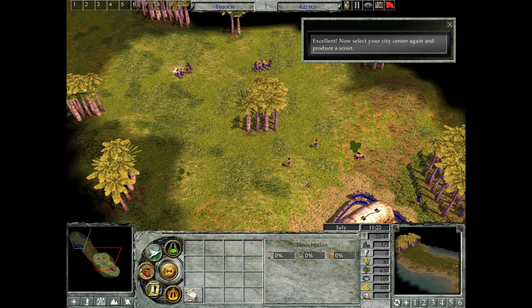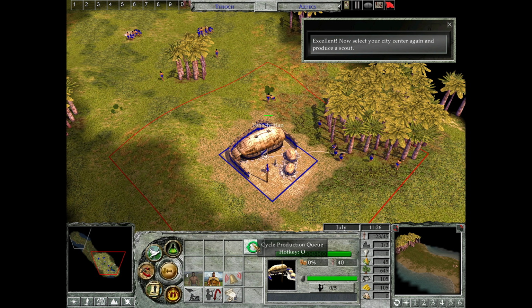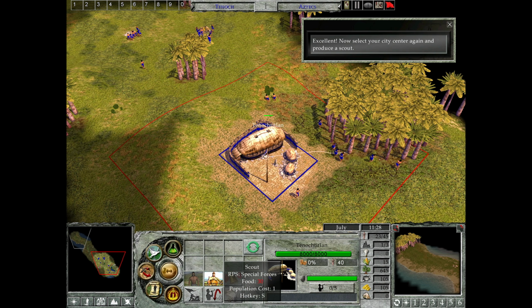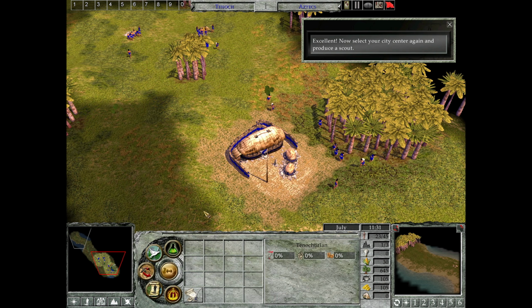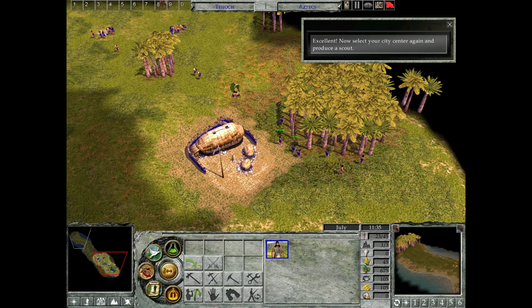Excellent. Now select your city center again and produce a scout. Sure thing. We can do that. And you here, get me some more food.